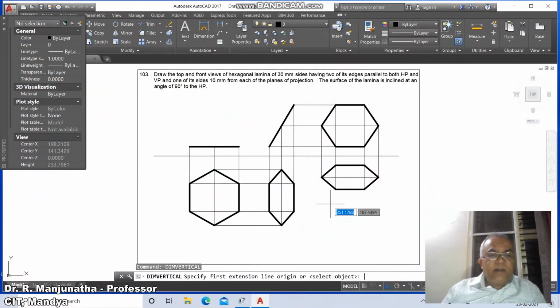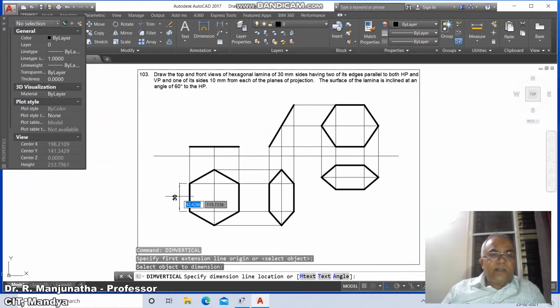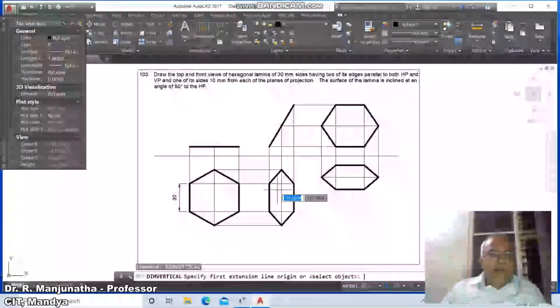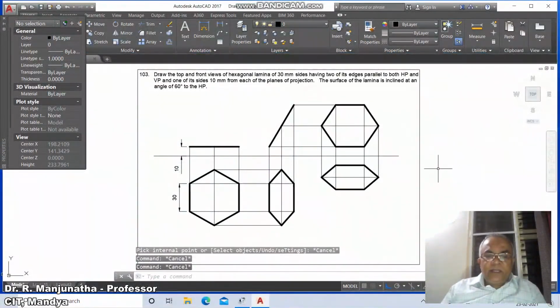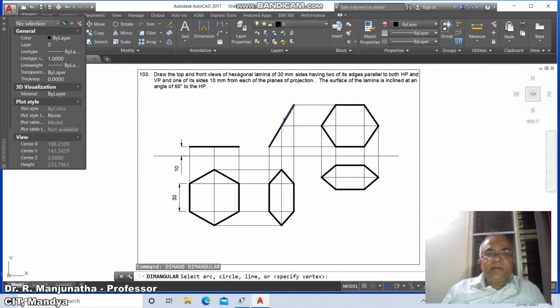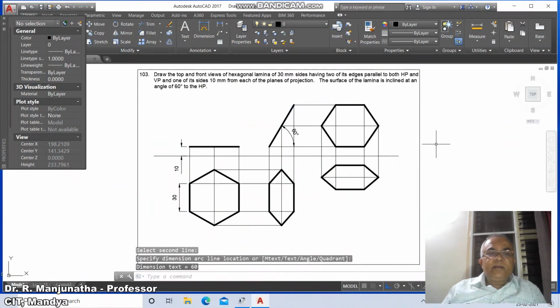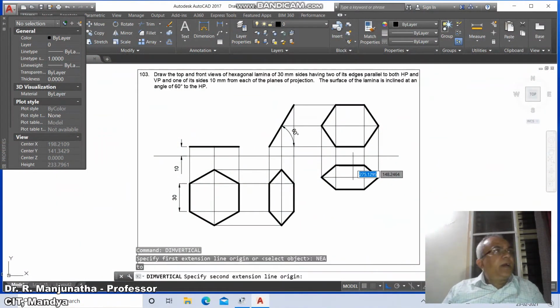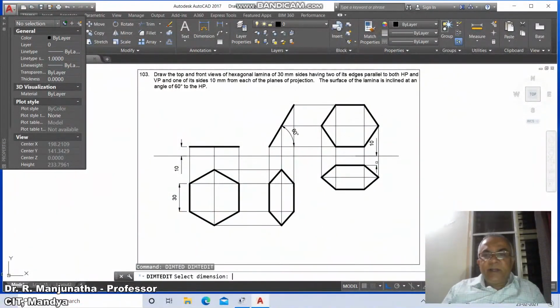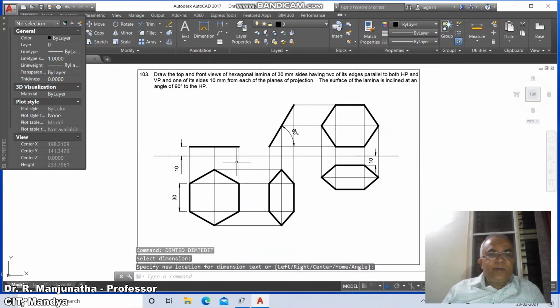Then go to dim vertical, select this line and take 30 mm, and dim vertical, take endpoint of this to intersection point of this and you are going to get it as 10 mm. Then again dim angular, select between this line and this line, take 60, take nearest point on this and take perpendicular to this, and this will be 10 mm. Dim TED, text edit dimension, and place it here, and dim TED and place it here.